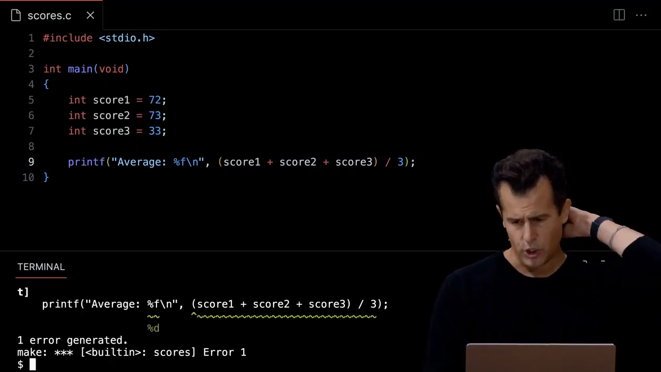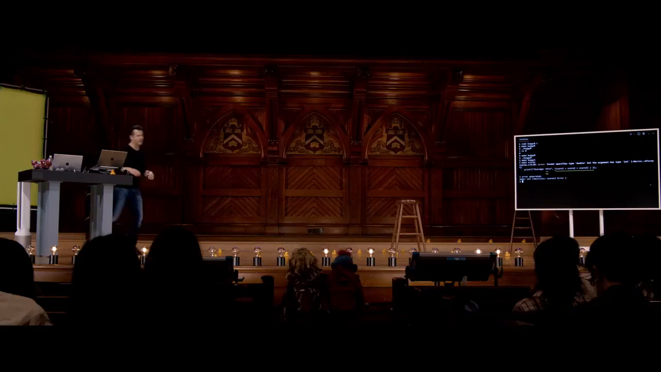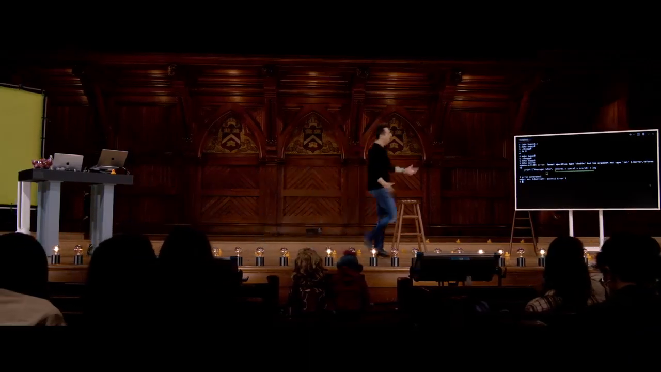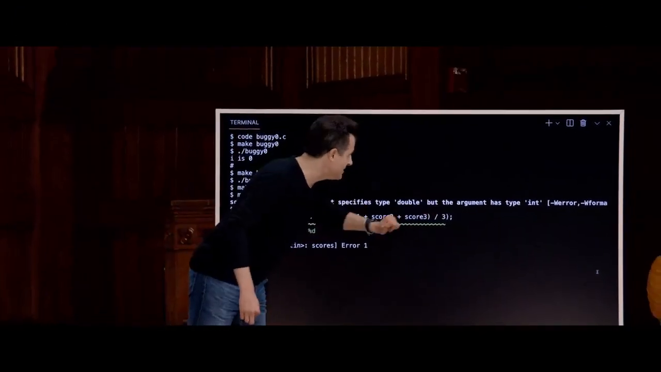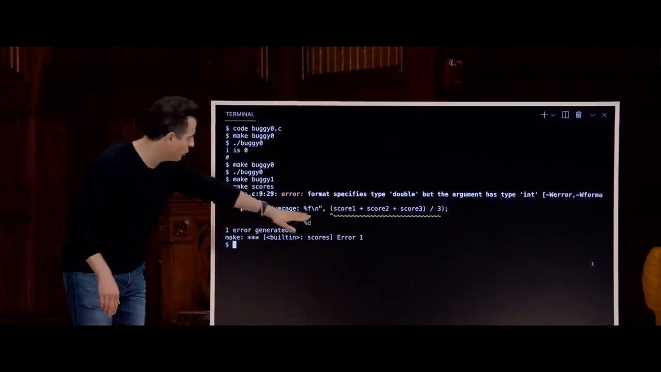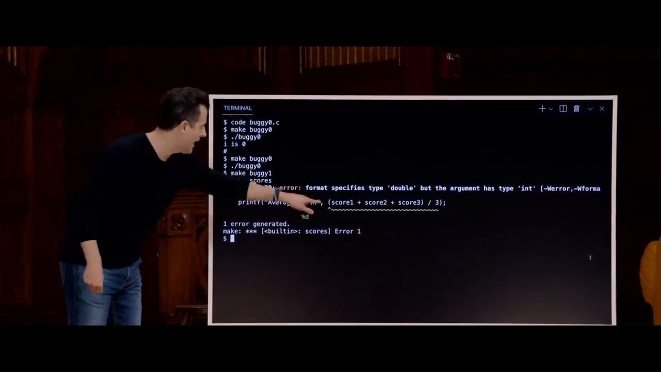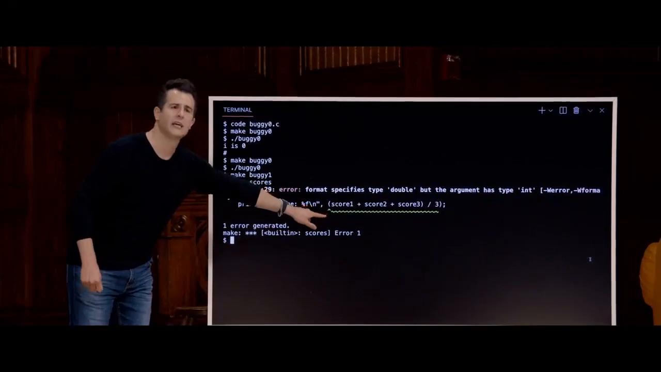All right, I've got an issue. Let me zoom in on my terminal window. We've not seen this one necessarily before, but error on line 9. Format specifies type double, which is a lot of precision, but the argument has type int. So what does this mean? Well, it's showing me with these green squigglies that something's bad between the %f and this thing over here.